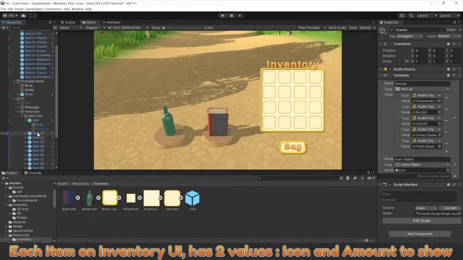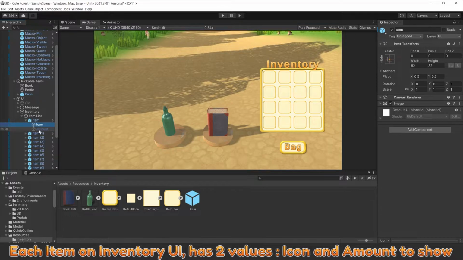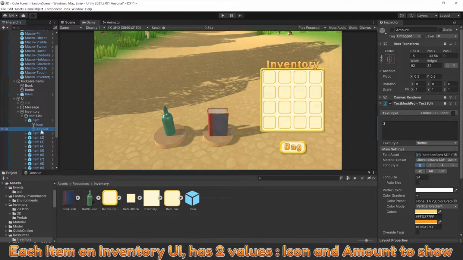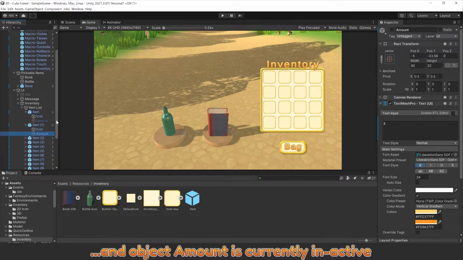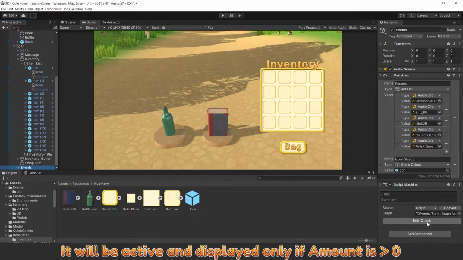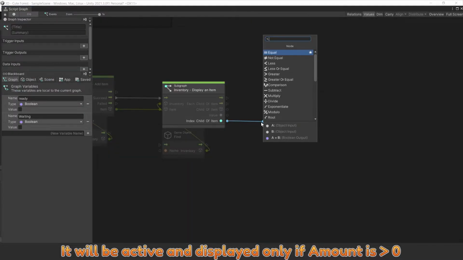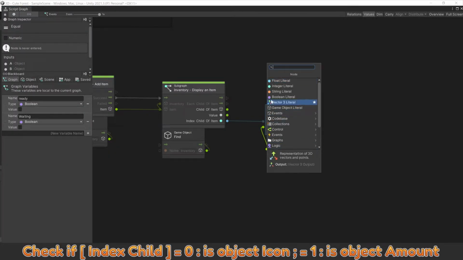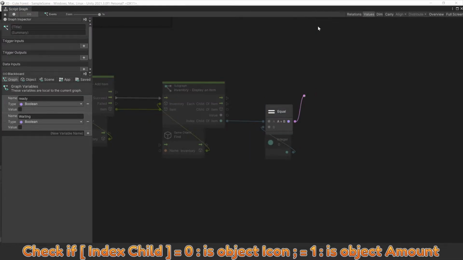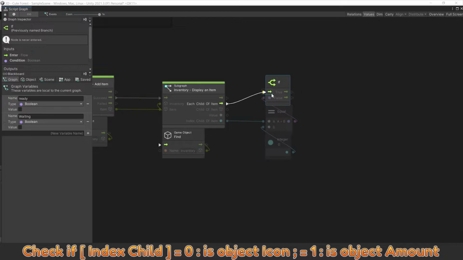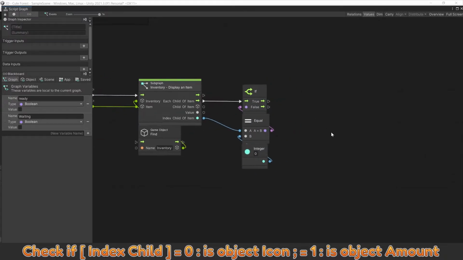Each item on the inventory UI has 2 values, icon and amount to show. An object amount is currently inactive. It will be active and displayed only if amount is greater than 0. Check index child. If 0, it is object icon. If 1, it is object amount.